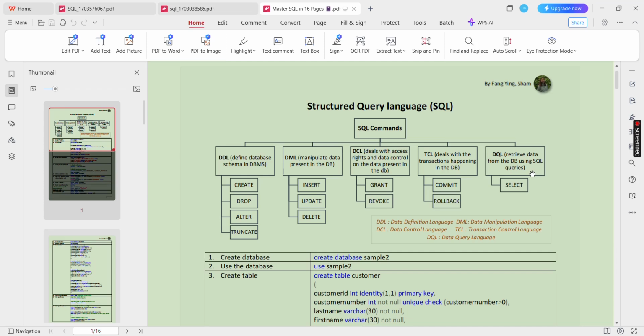Maybe you want to extract a set of records, so you will use a select. We are going to make use of select commands mostly as a data analyst or as a data scientist. You can use select to join two or more tables, to extract records from two or more tables. Are you getting it now?